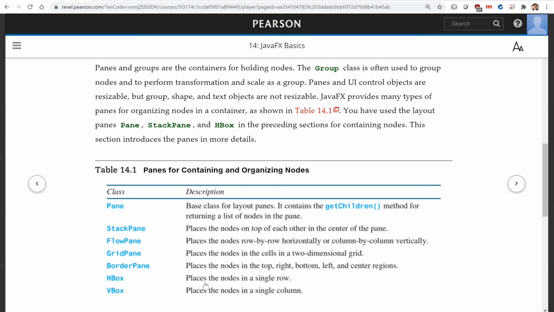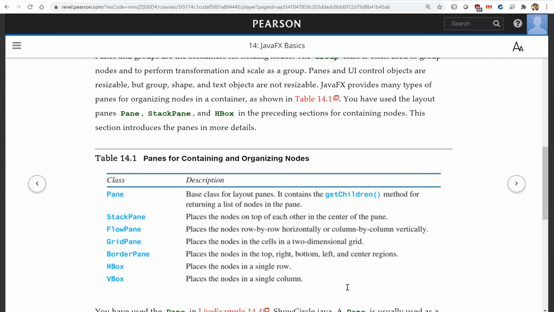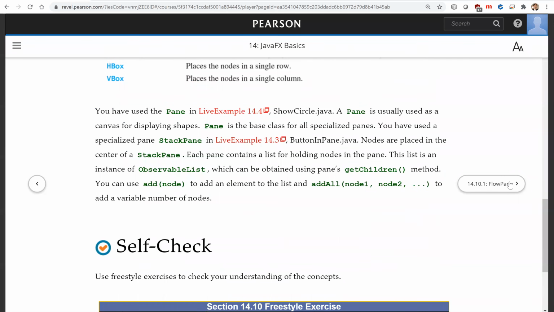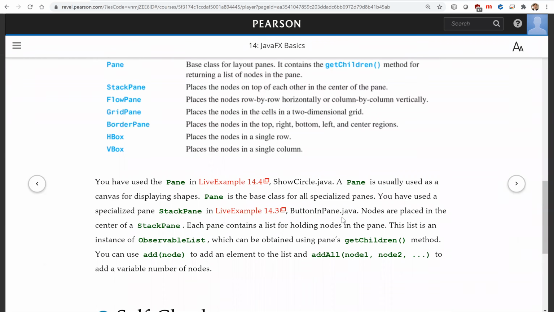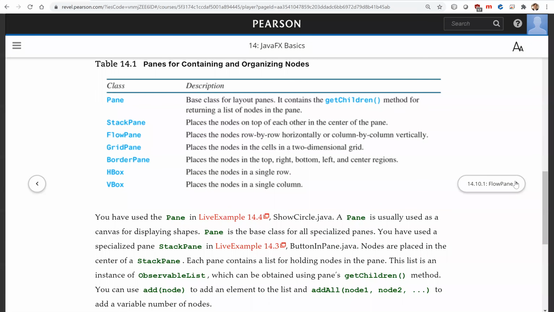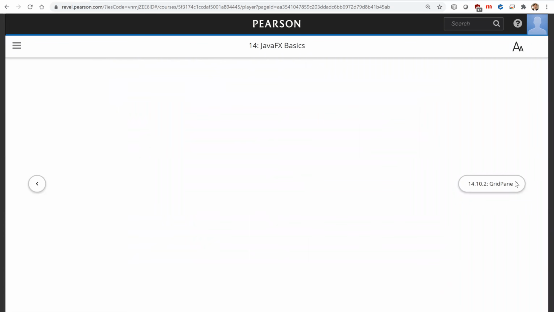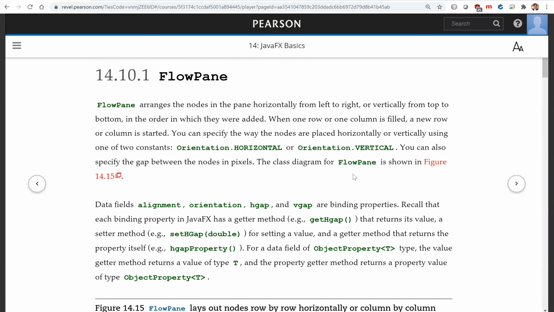HBox places nodes in a single row. VBox places the nodes in a single column. H means horizontal and V means vertical. Now let's look at each of these concrete panes. FlowPane.